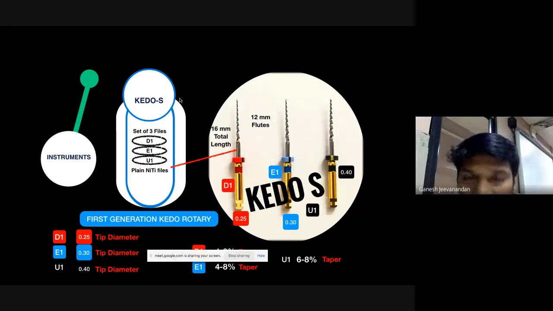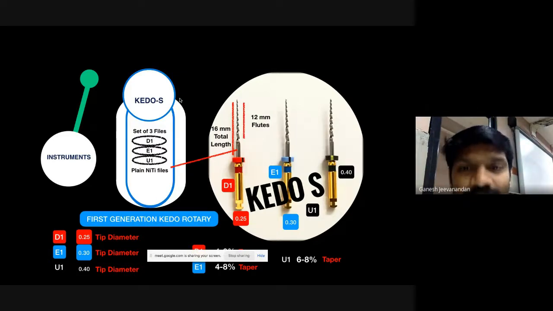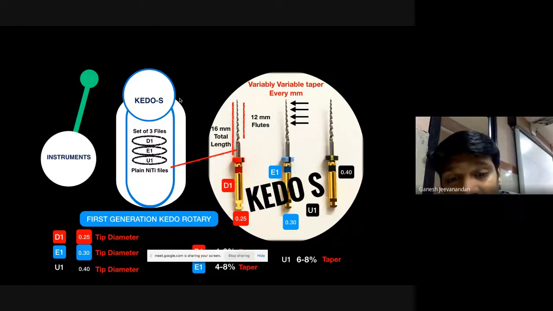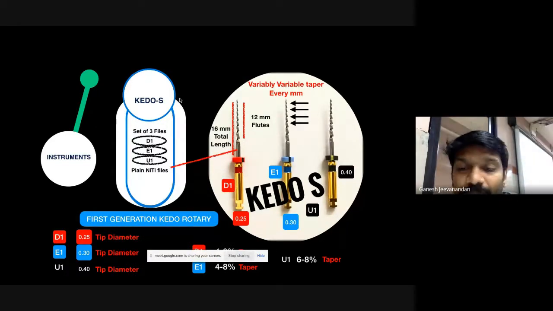Now the total length of the file is 16 mm. The flutes or cutting edge is 12 mm, which means the file has a cutting edge of 12 mm. And every mm has a variable taper. If you see the details below, D1 has a 4 to 8% taper, E1 has a 4 to 8% taper, and U1 has a 6 to 8% taper.